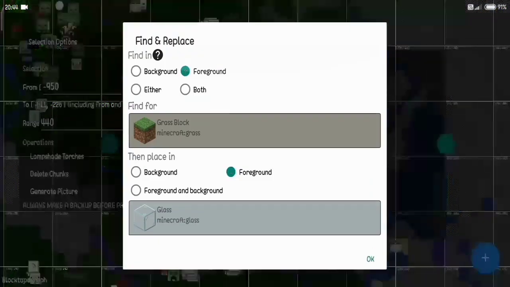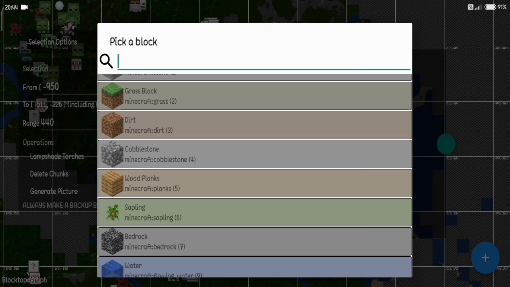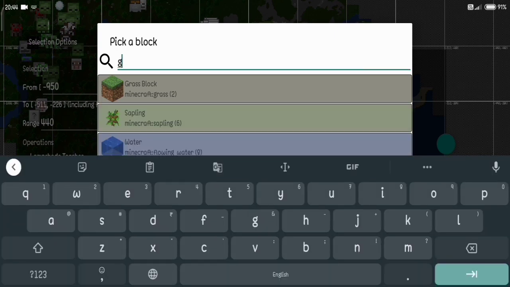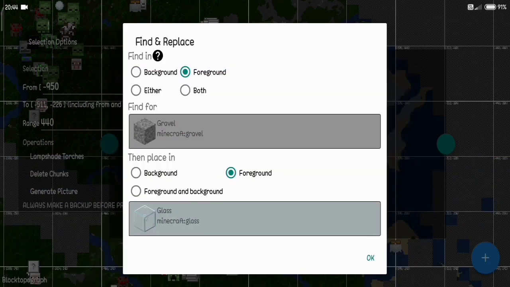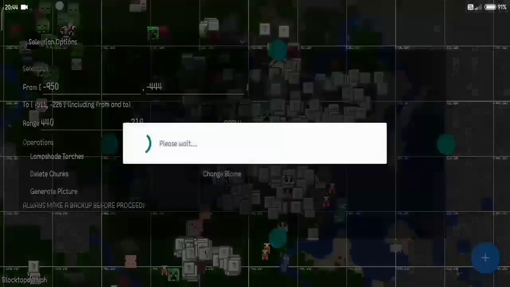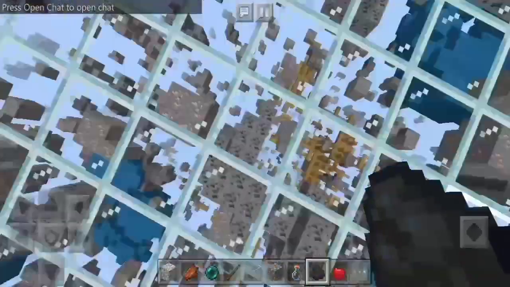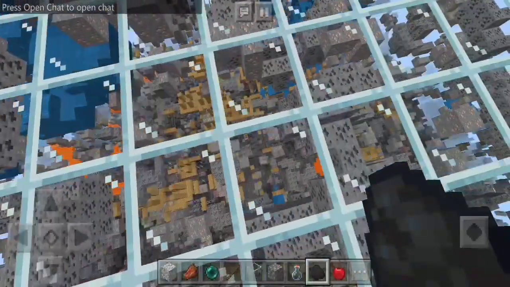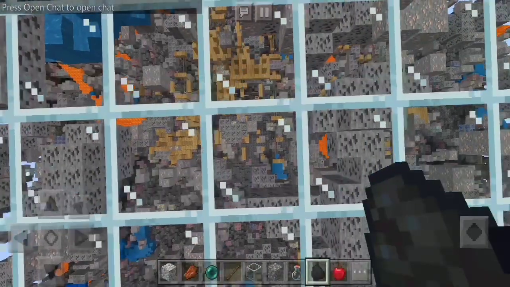Now do the same thing again. Go to Block to Graph, find and replace, and find gravel. You can search here, G-R-A. There we go. Select gravel and replace with glass block. No, no, not glass, air. Now click OK. This will take some time, you already know, but after you go into your world, it's transparent. You can see everything. Also, if you want to replace coal blocks you can, but I don't want to.